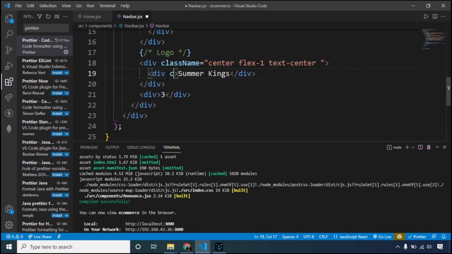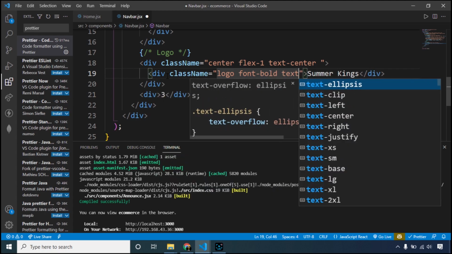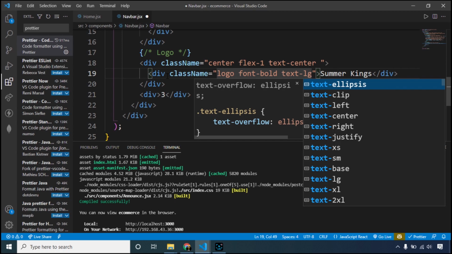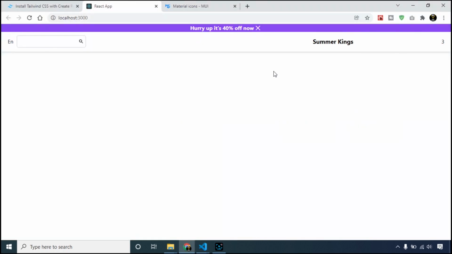So for Summer Kings, I should also add some styling with logo and font weight bold and text large. Save it. Okay, nice.